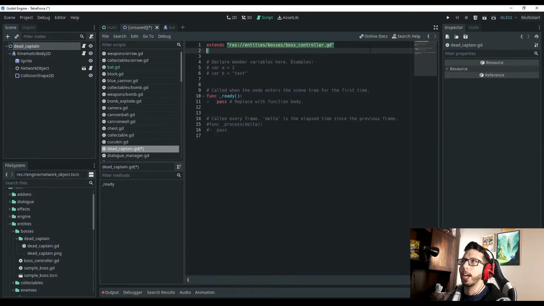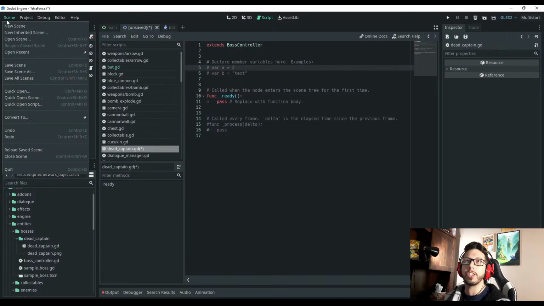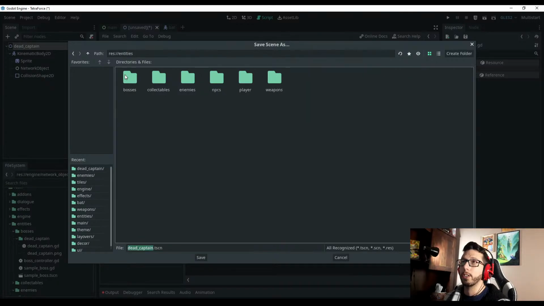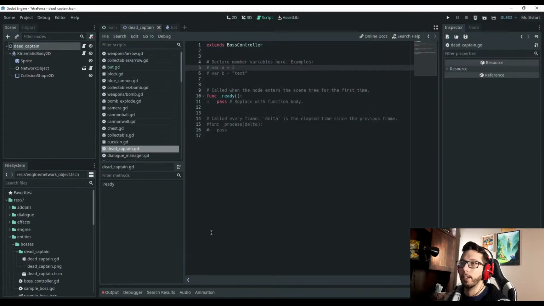Can I just type in boss control? I don't need to have the full. You can just do extends boss controller. Does it have to have the underscore still? Oh, right there. It popped up. Unless I misclick, of course. There we go. Okay, I guess I should save him. Save scene as entities, bosses, dead captain, save.